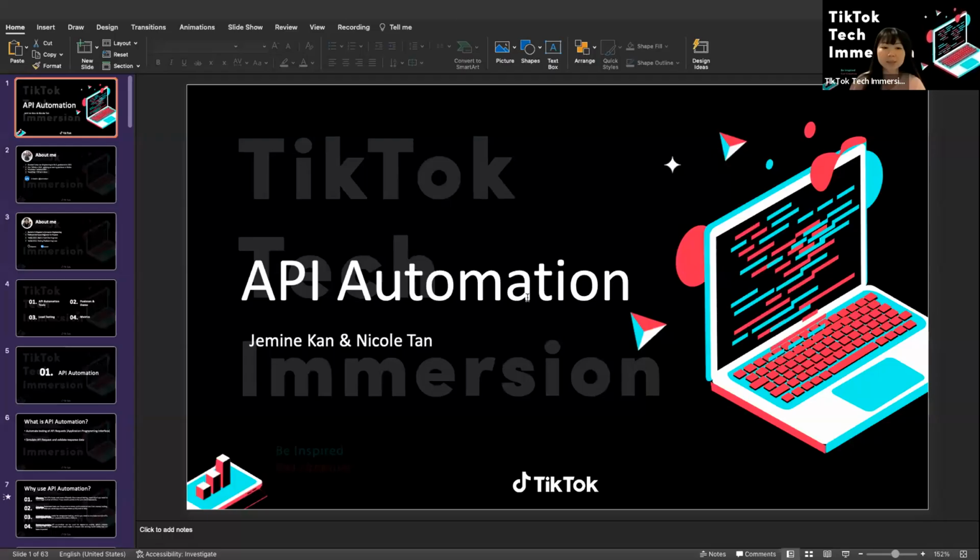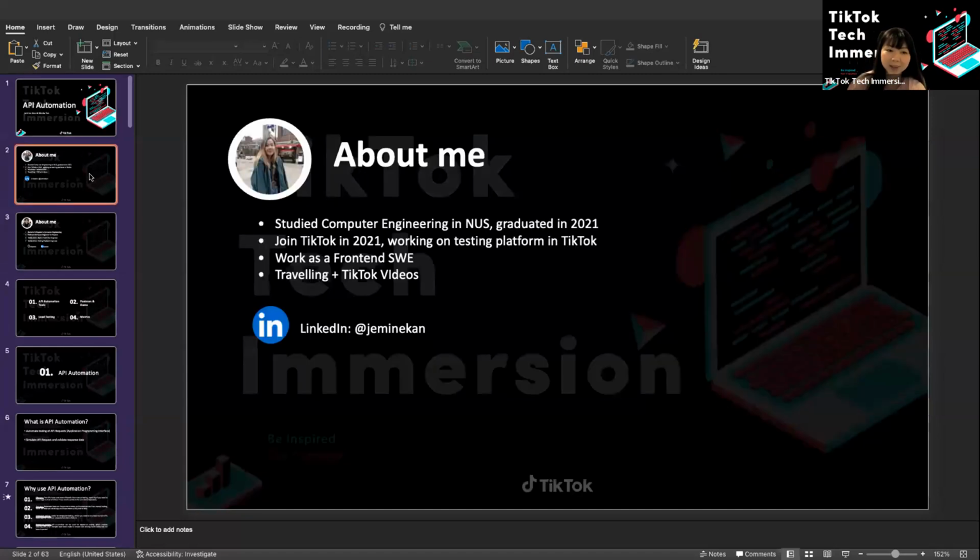Today's presentation is about API automation. Originally, we're supposed to have two ladies to support you with this session, Jermaine and Nicole. However, because Jermaine is unwell today, she's not able to join us. However, you still have Nicole taking you for this session. But I do want to recognize the effort of these two ladies.